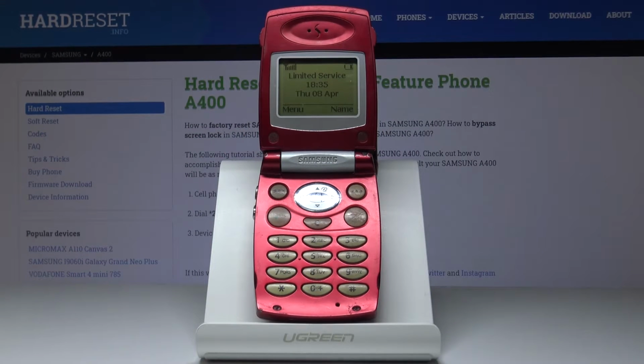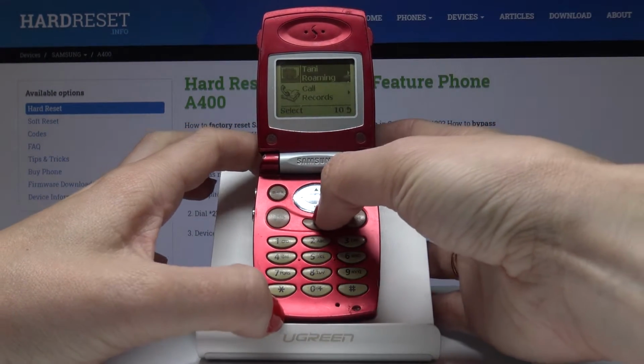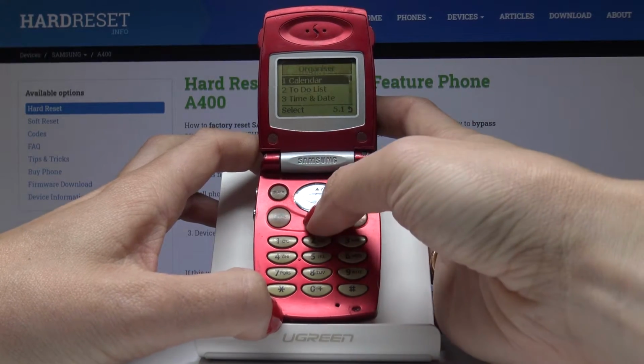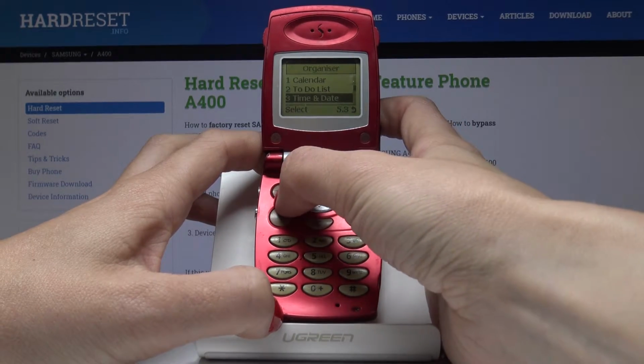Here I've got Samsung A400 and let me show you how to change the date and time on the following device. So at first you have to open menu, then find and select organizer right here, and let's go to time and date to change your date and time.